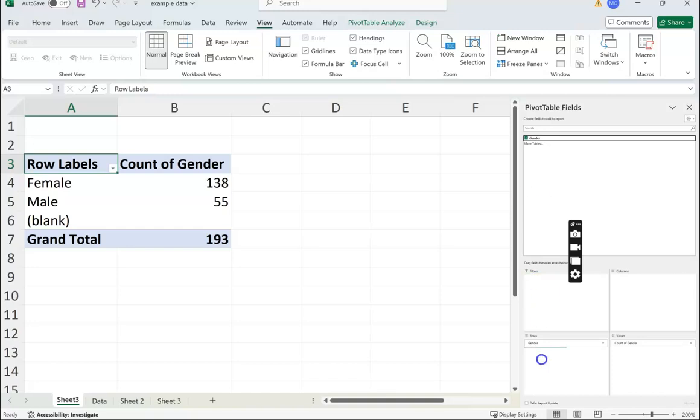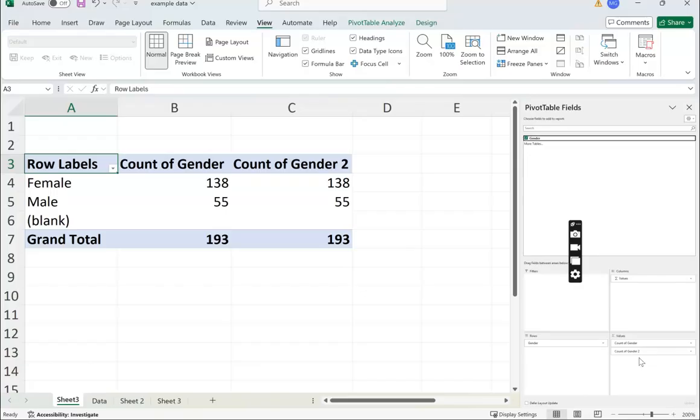So just literally drag it. It looks like it's not going to work, but it will. And then you're going to, a second time, drag gender into values again. Okay. So here's what you're going to do. Some of you might find that when you drag your variable into values, it says sum instead of count. So you want it to be count. Okay, you want it to be count.